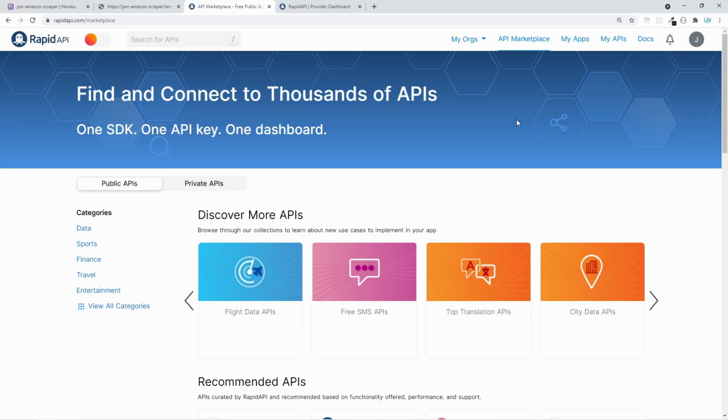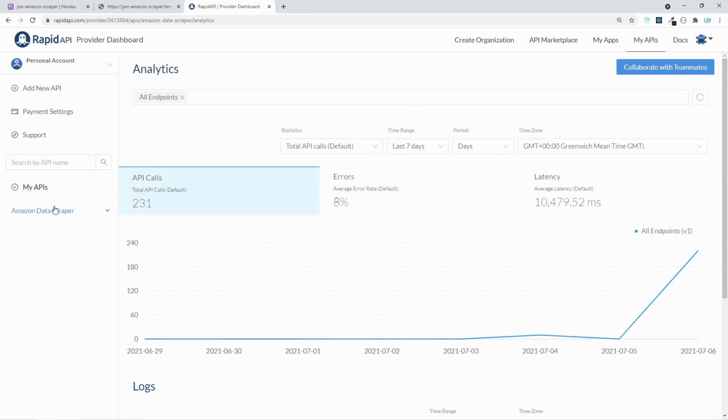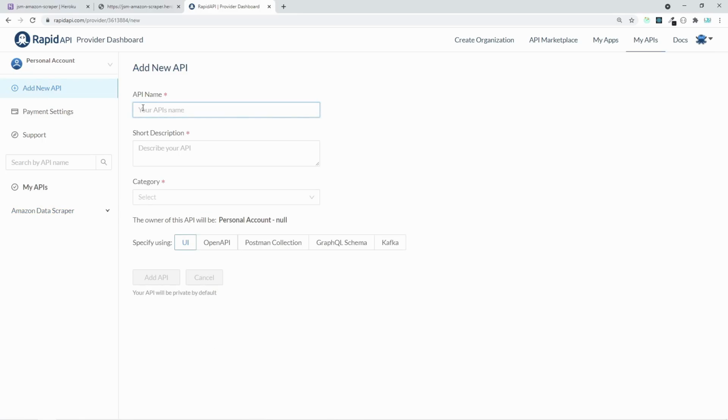I'm going to show you the final things, and then after this video, you can start creating your own API and then put it right here as well. So let me show you how to do it. You can visit the top right corner and click My APIs. That opened up the dashboard for me, and as you can see, I already have the Amazon Data Scraper. But in this case, I'm going to create one more just so I can show you the entire process. So I'm gonna go to the top left, add new API.